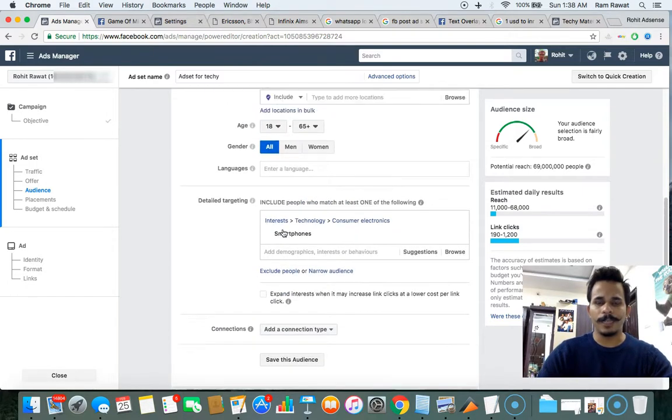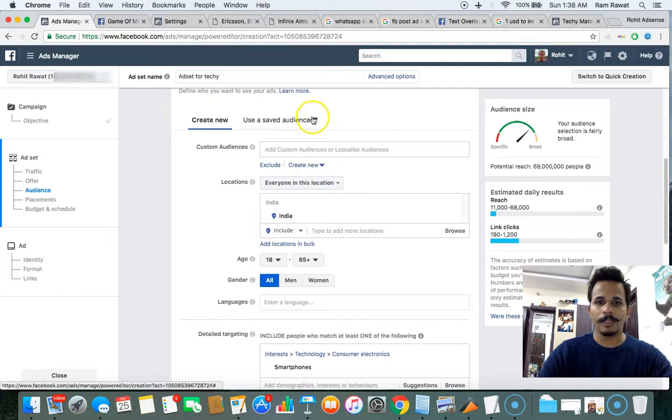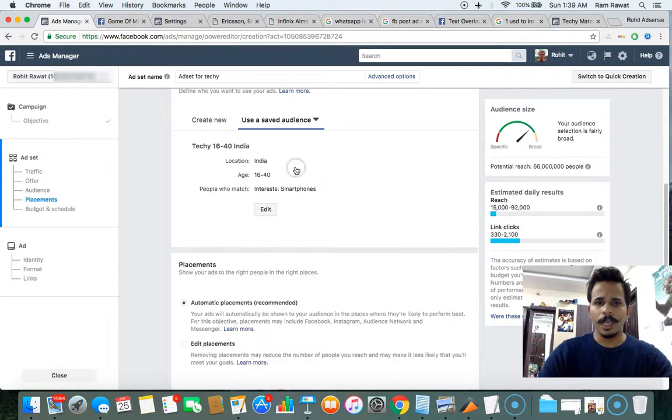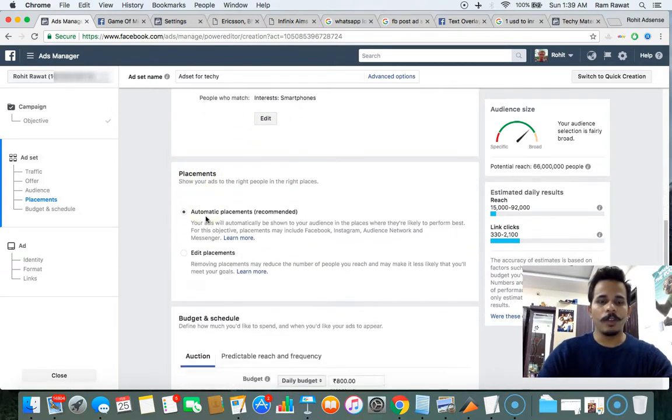So I have already saved an audience, and I'll just select this saved audience. Like I have selected people from 16 to 40 years of age and living in India, and the people who have an interest in smartphones, right? So I've already selected the people. So I'll select this audience. If you haven't selected it, you can create an audience from here. And now we'll go to the placement part.